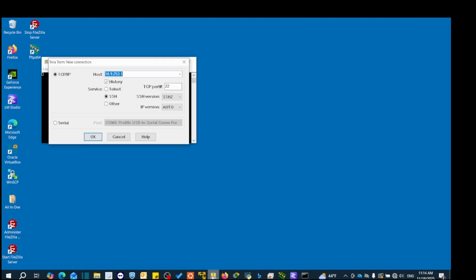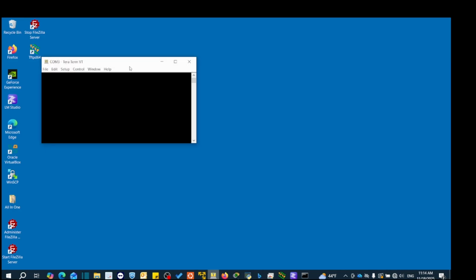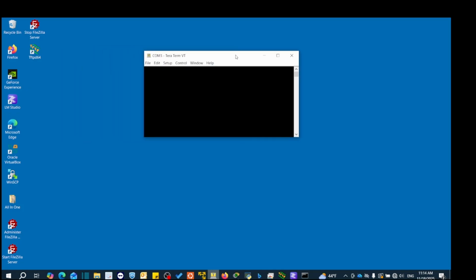Alright, let's click on Tera Term. If you come to Tera Term, I have a serial port. Click on this one, click OK, and when you click OK, press enter, you can see I'm here.